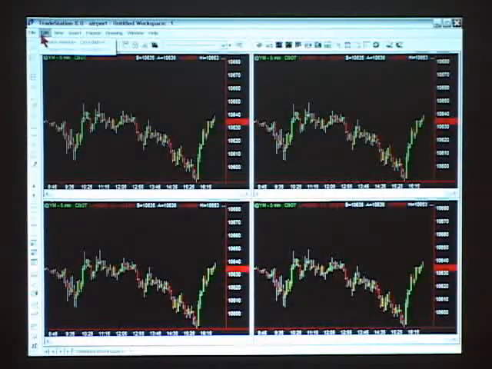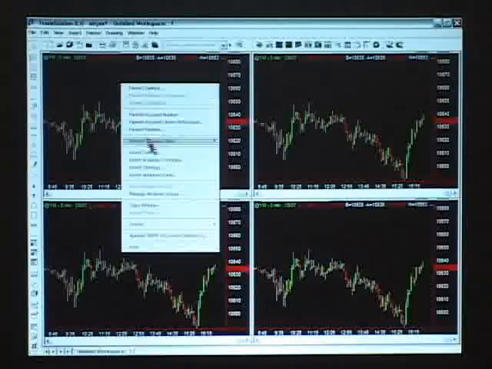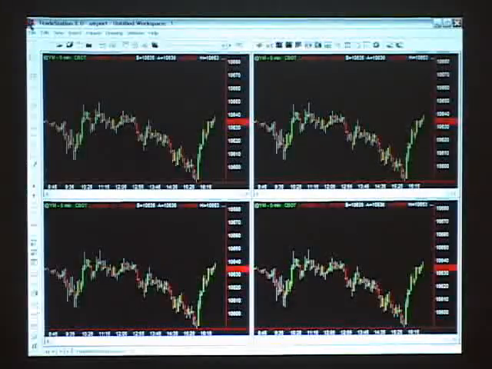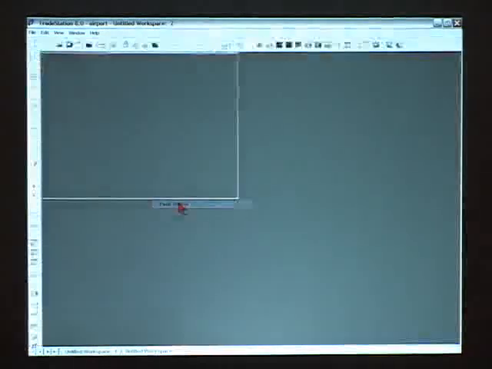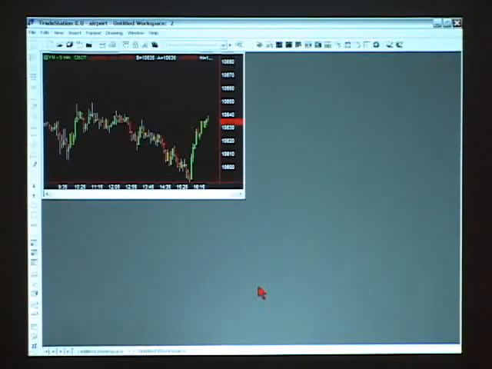The copy window, a neat little function in TradeStation, is you can right click on a chart and then go copy, and then you can open up a total another workspace right here, and then you can come over here and paste the exact same chart that you just copied. Okay, so it's a neat little time saver.